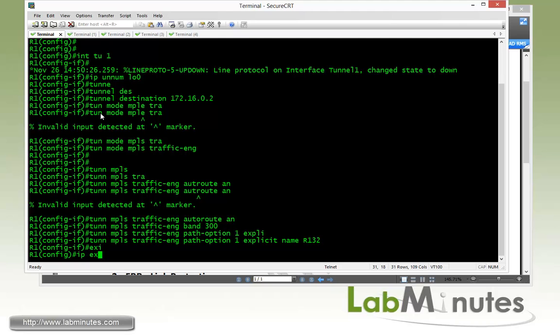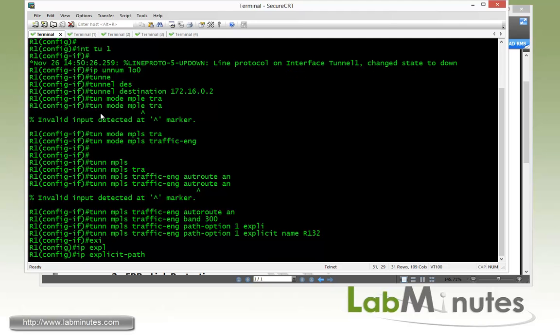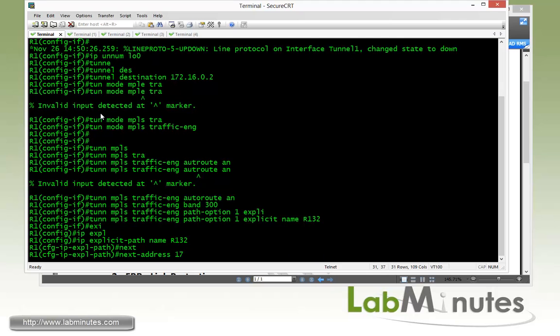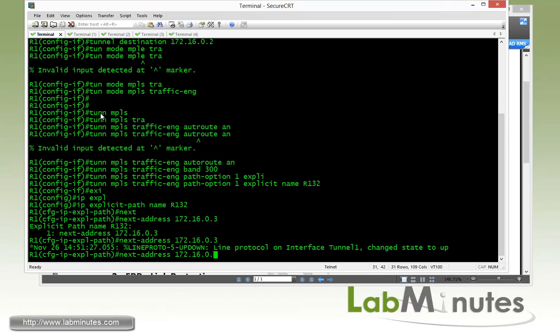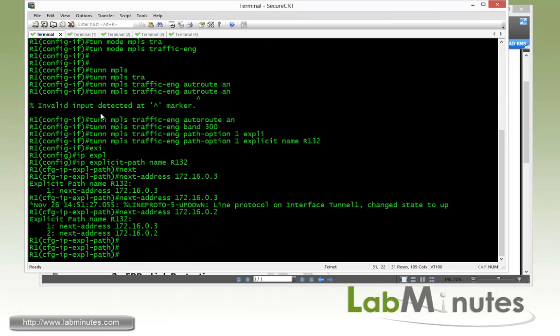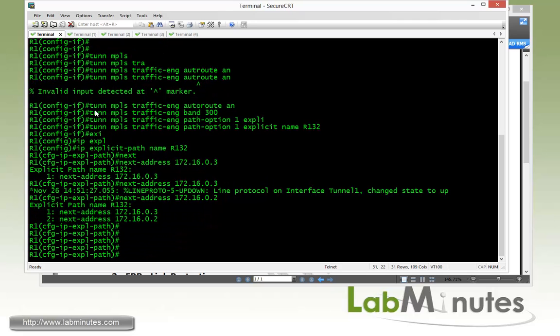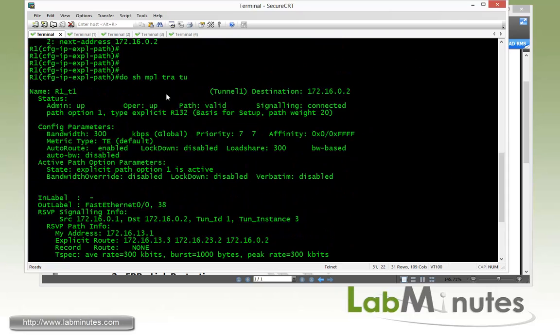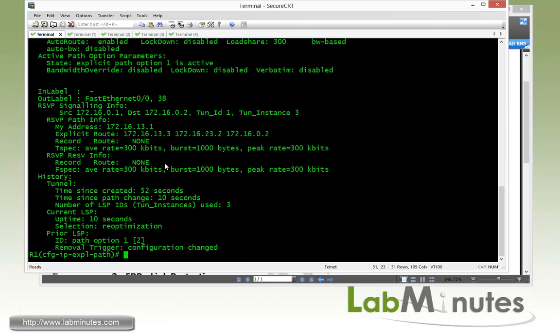So explicit path name R132, next address will be 172.16.0.3, which is R3's loopback, and then 0.2, which is where the tunnel is terminated. Okay, so now our tunnel 1 came up, and we do show MPLS traffic engineering tunnel. Our tunnel is up with a valid path, and it's currently going from R1 to R3 and then R2.